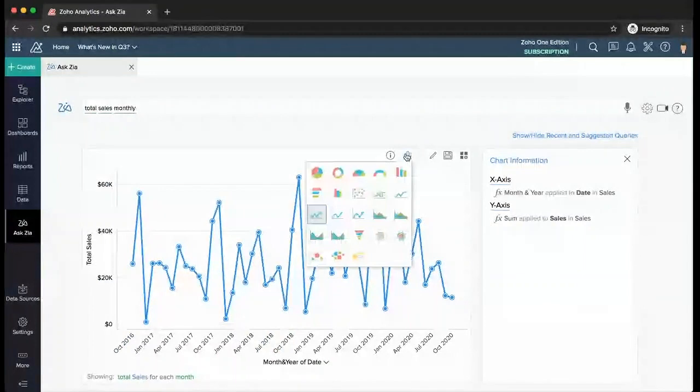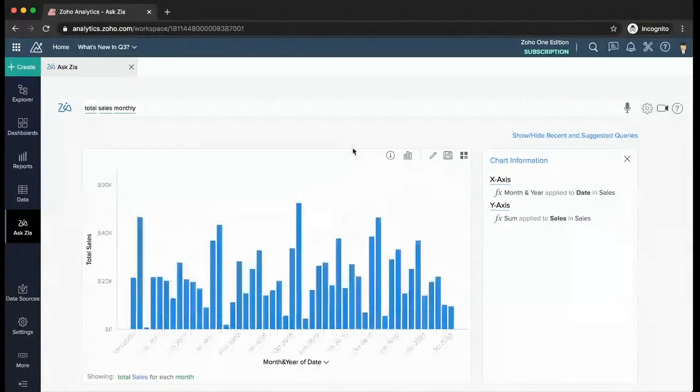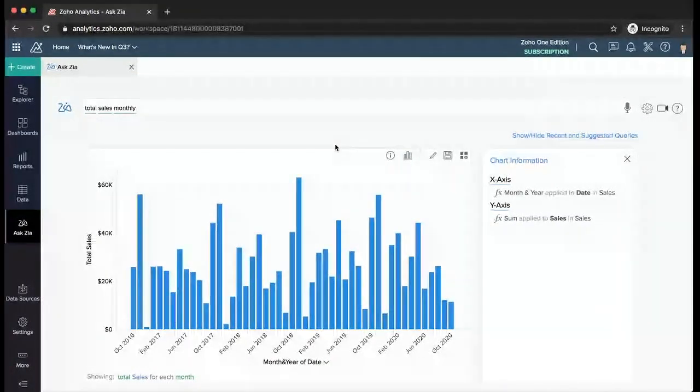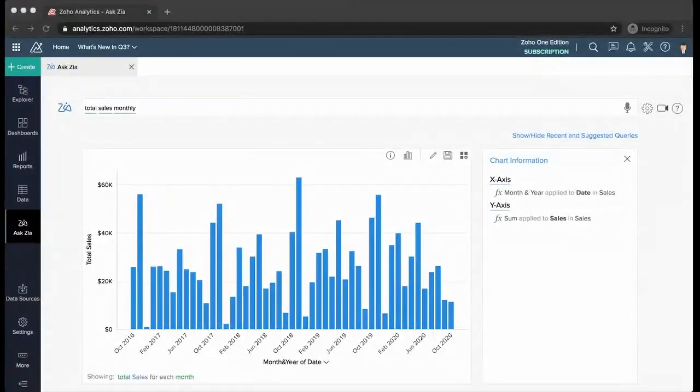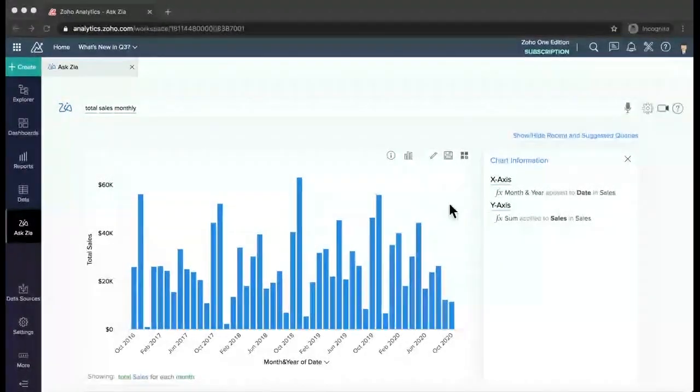I have it there. I have the monthly sales. I have posed an incomplete or an unstructured question. Now let's try and confuse Ziya.